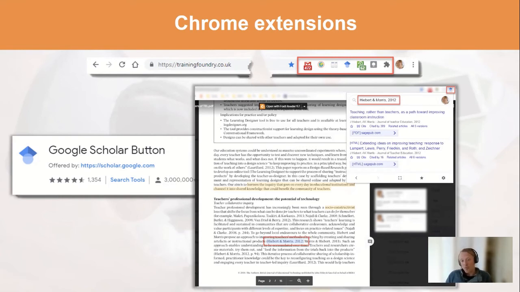It can also be very useful if you want to check students' references in an essay. So if you notice students have referenced a certain paper, you want to check that it is actually what they claim it is, and using this Scholar button is a really quick and easy way to do that.